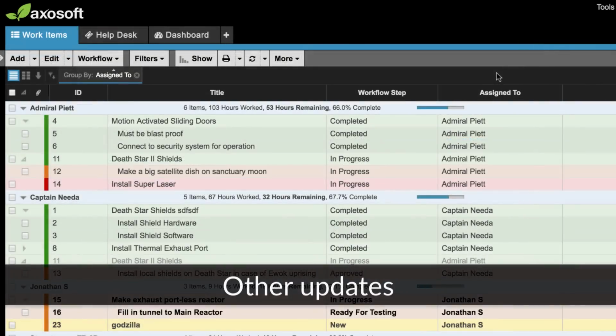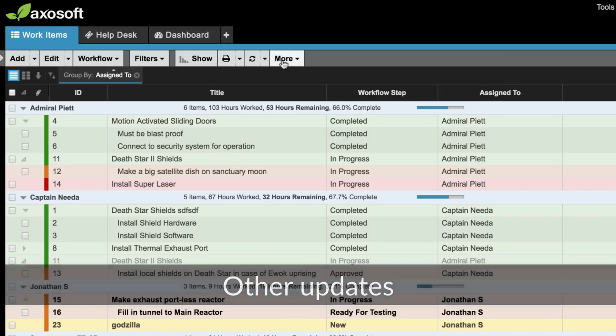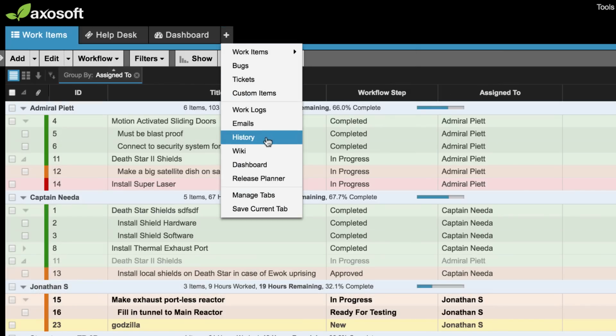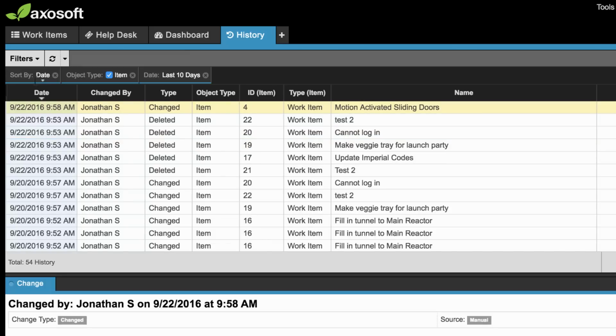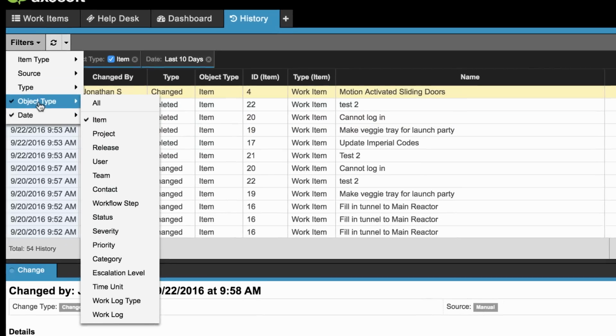We made a number of smaller changes as well. You will notice that audit trails have been renamed to History. Work log audits are now available under the History tab.